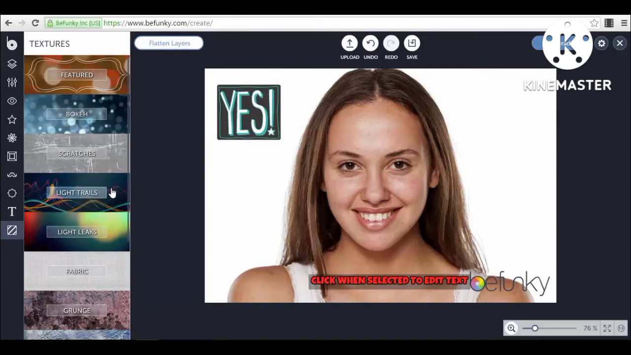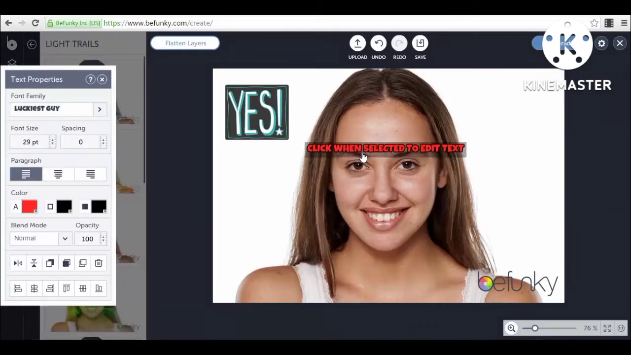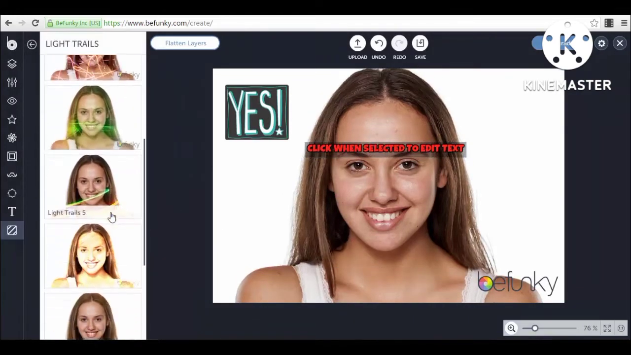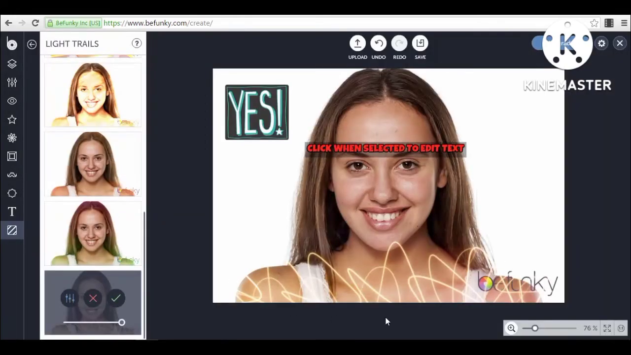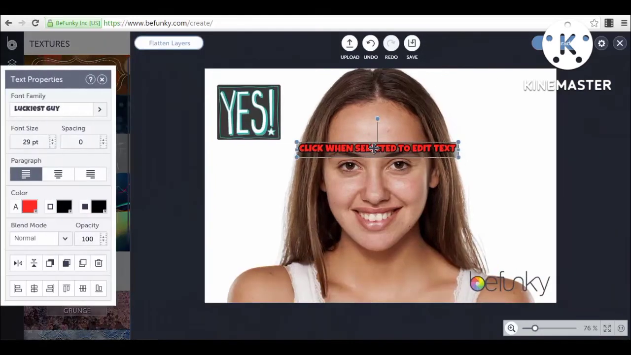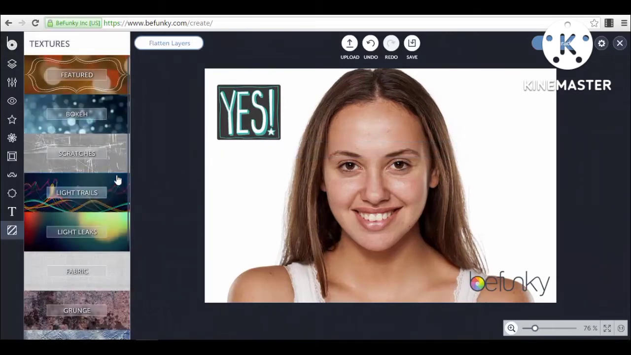And then you have different textures. Light trails is my favorite one, and let us have a look at it. For example, you can add something like this to your photo, as you can see here in this part. So you can add very cool stuff with BeFunky to your photos. So that was all, guys. I wanted to show you a little bit how BeFunky works exactly. It's actually a very good software that you can use. As you can see, it has a ton of features.